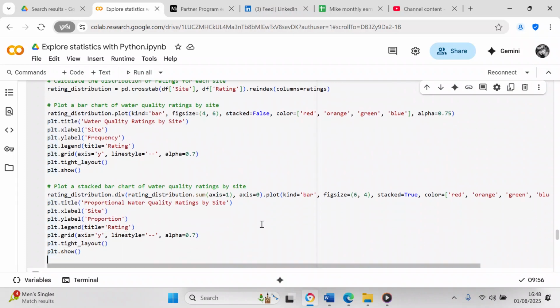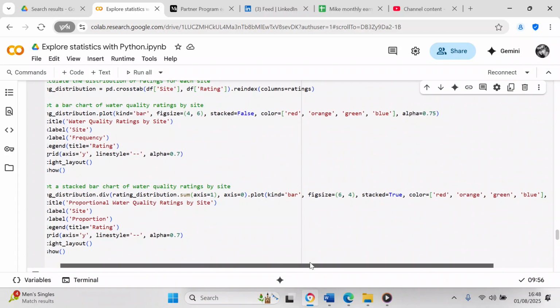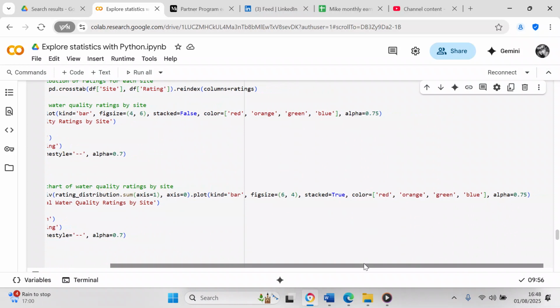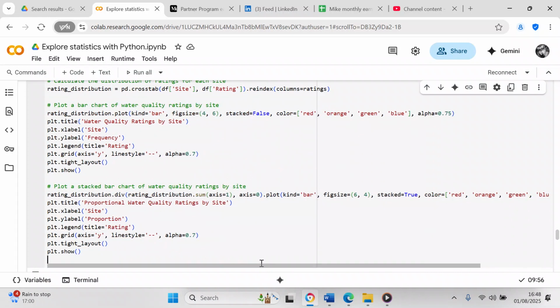Now you're going to make a stacked bar chart of water quality ratings by site. So rating distribution dot div, brackets rating distribution dot sum, brackets axis equals 1, comma axis equals 0, and dot plot, brackets, kind equals bar, comma, figsize equals 6, comma, 4, stacked equals true, color equals red, orange, green, blue, and alpha equals 0.75.